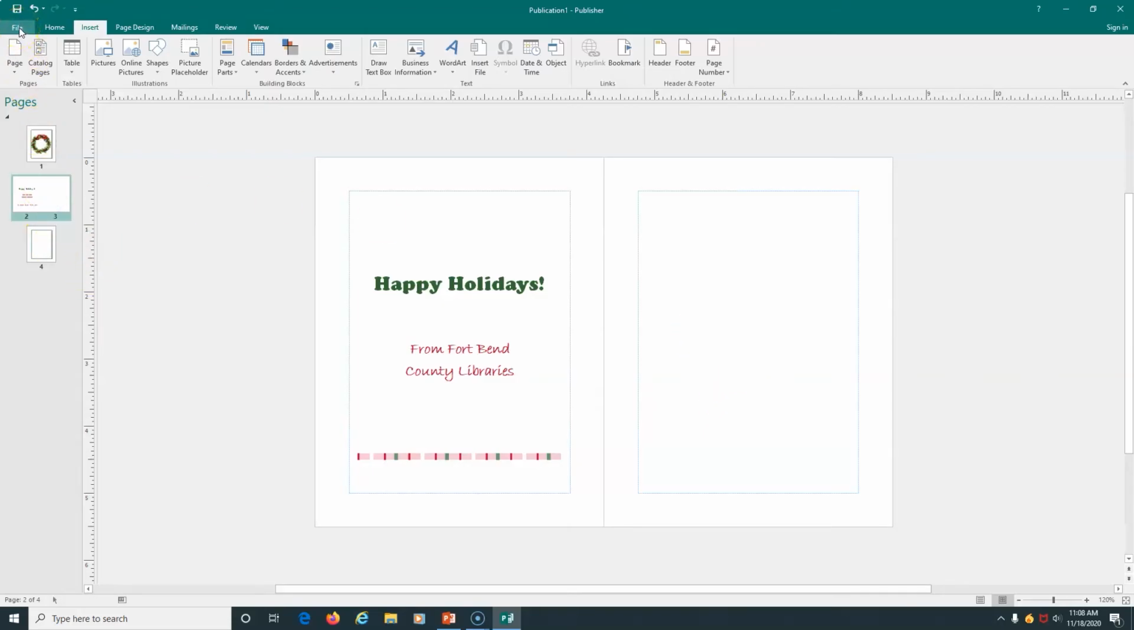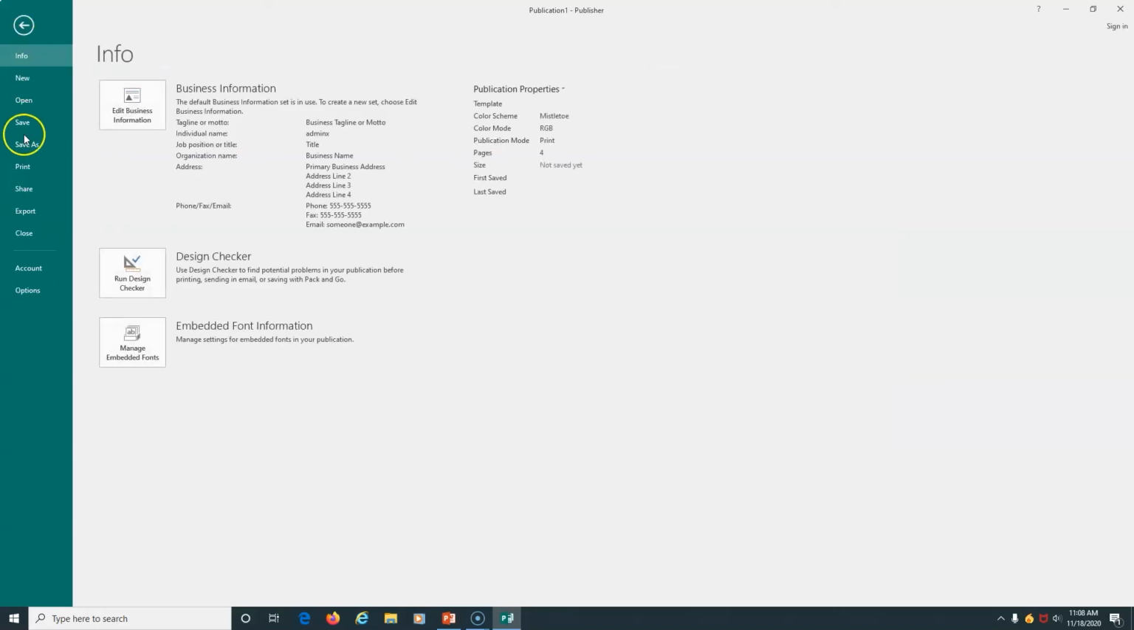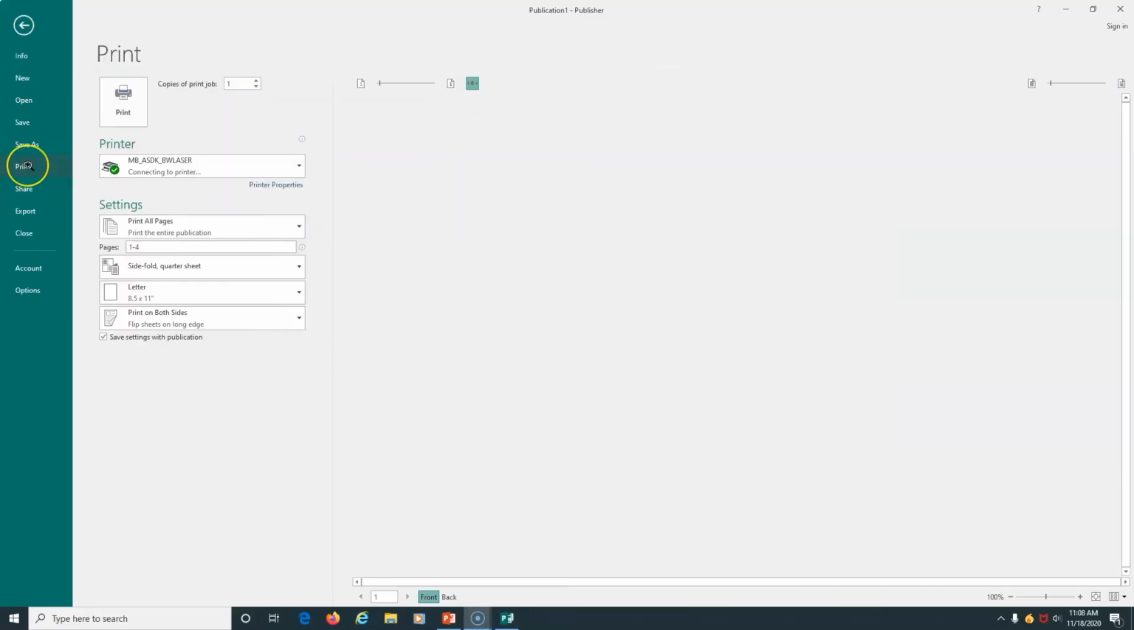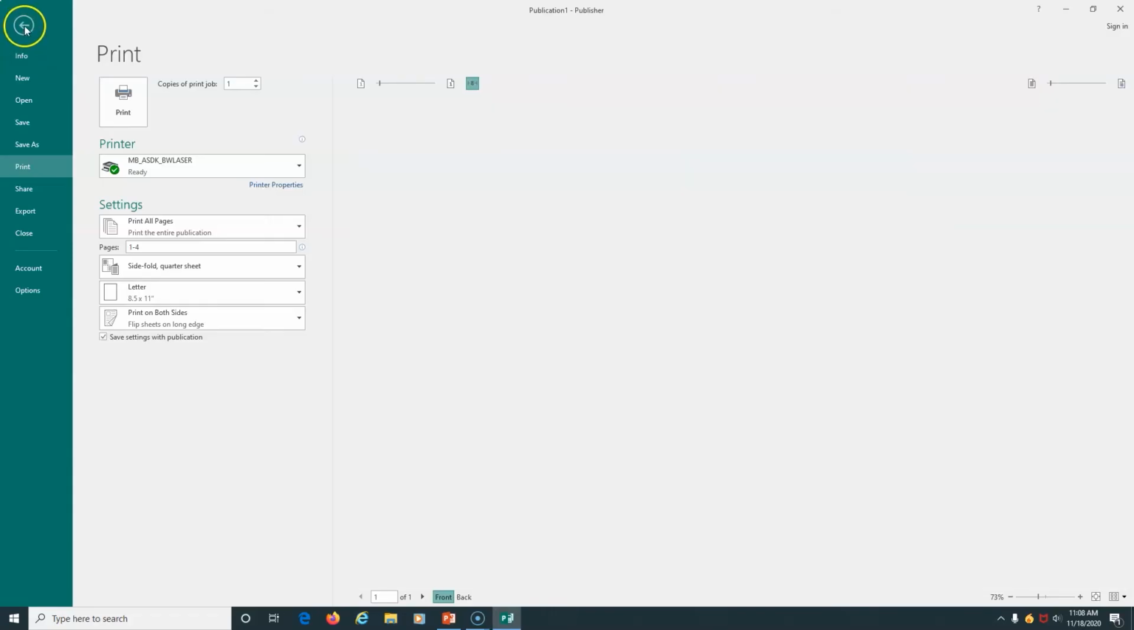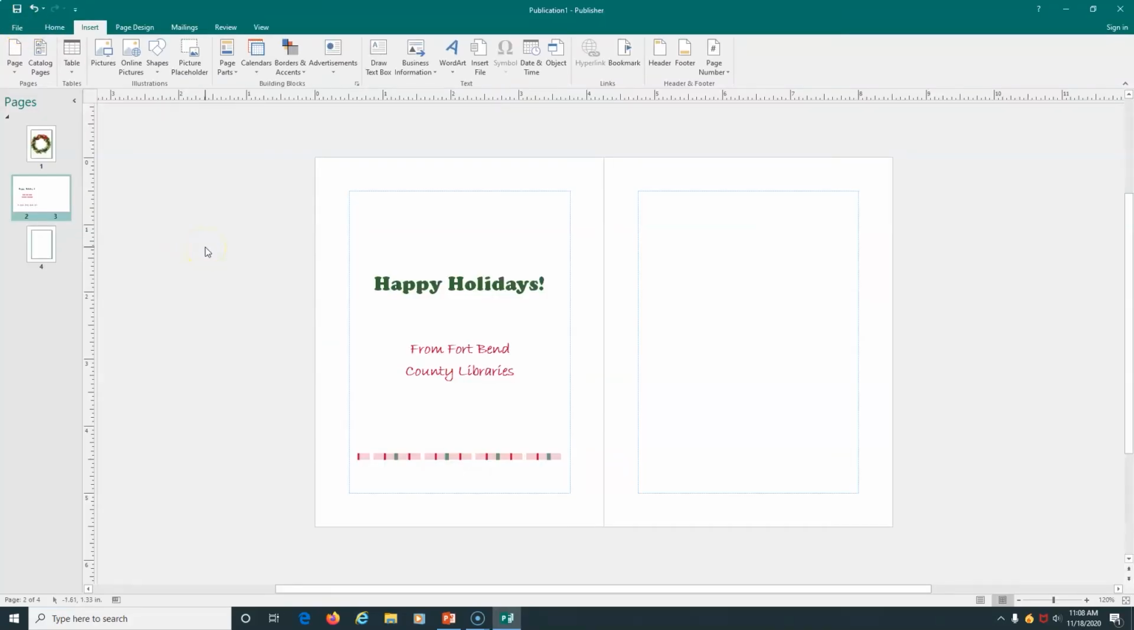Let's go ahead and look at the print preview and see what that's going to look like when we print it out. There we go. And you can see it's just going to print out on one page, and then of course you'll get to fold it or cut it so that it comes out appropriately. So those are just some basic tools to make a holiday greeting card, and that is how you make one from scratch.